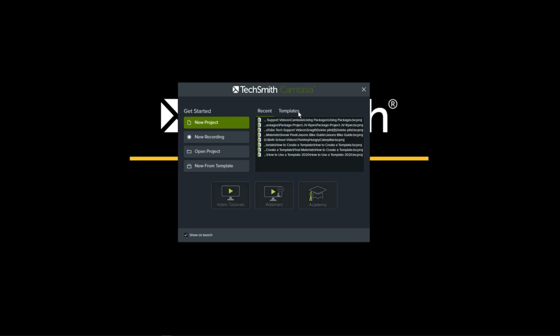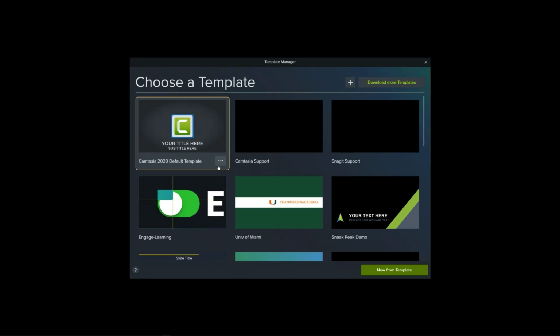So templates falls under the speed and consistency for all theme, where you can actually quickly start creation of a video based on the use of a template. And we're actually going to do that right now and show you what that looks like. We can toggle through by clicking templates and choose any number of templates that are installed. However, for the majority of you, when you install Camtasia 2020 for the first time and you choose new from template, you'll actually get brought to this.